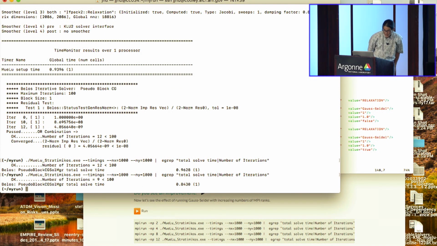Okay, and I can see that in this case, it's a little bit less time, and I've reduced the number of iterations here. Did anybody do the other one, the symmetric pre-smoothing and symmetric post-smoothing? And how did it compare? About the same. Runtime too? Yeah. Okay.